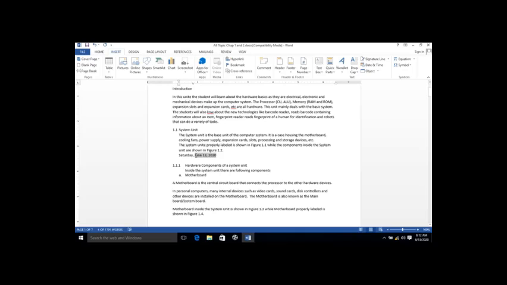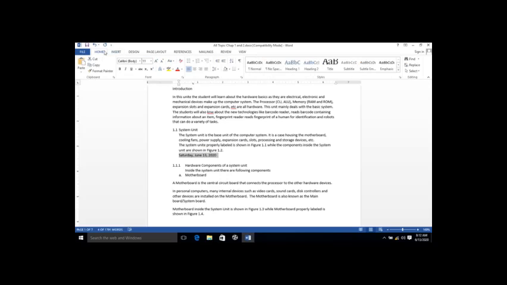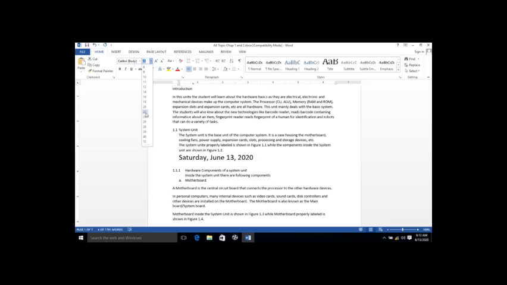We can also change the date, the font or the formatting of this date and time from the home tab. For example, if I want to change the font of this date and time or day, I just need to select this text and then go to the font and change it. You can also change the color of the font from here.